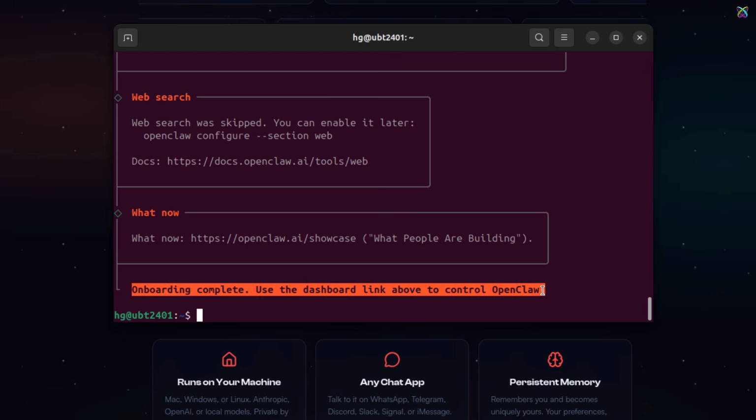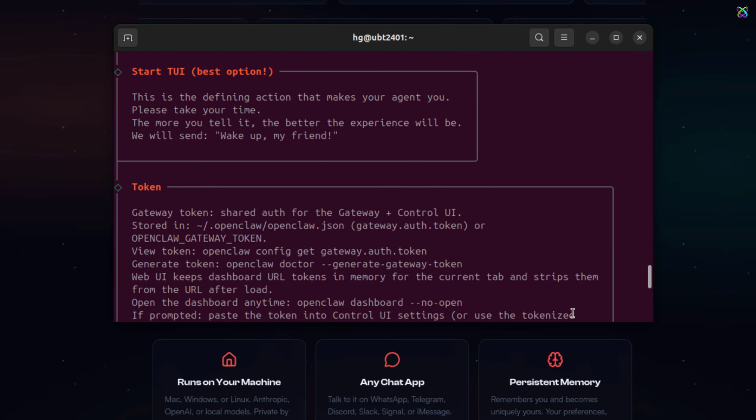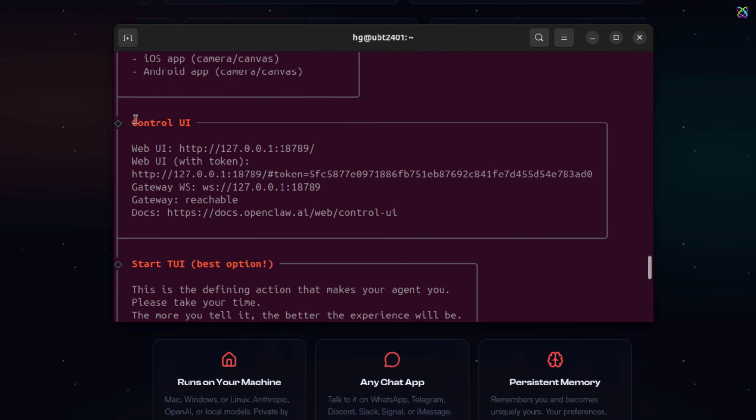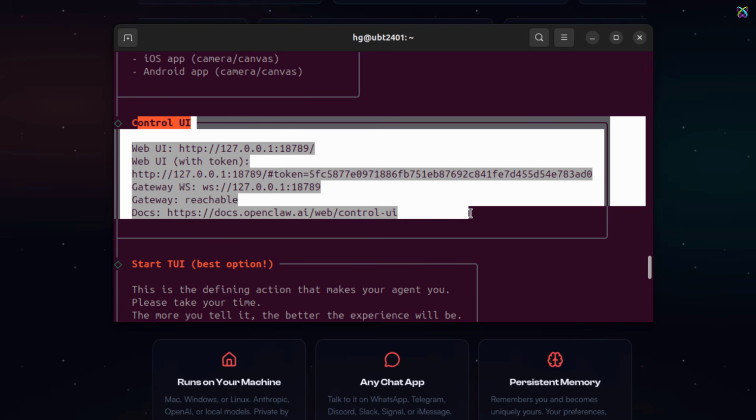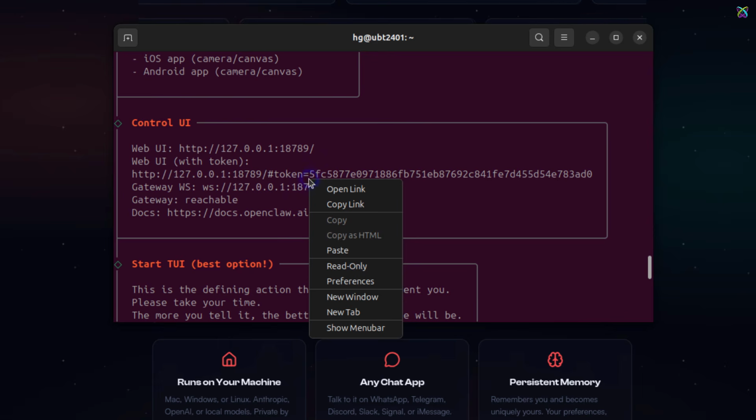At this point, you've completed the basic setup of OpenClaw. Now scroll up and you'll find an access link. You'll see that the system provides Control UI access information for OpenClaw. Simply copy the link or open it directly in your browser to get started.